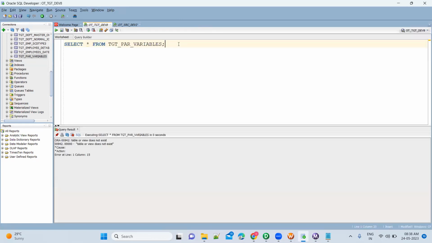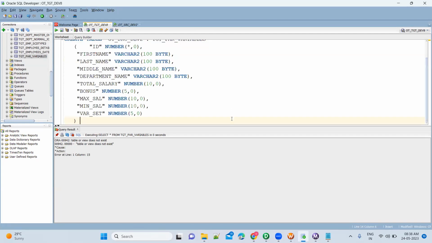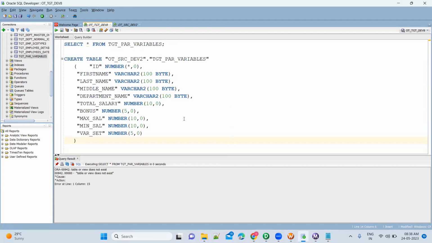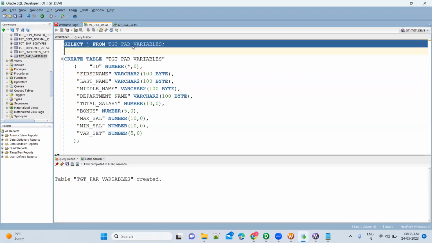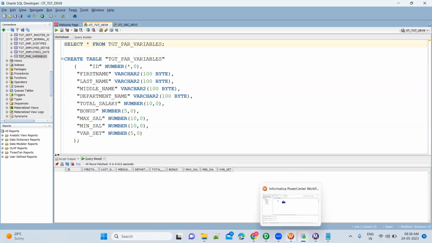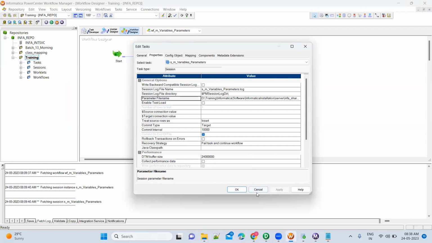So what I have to do is come here and create this table. And where I need to create it: it should not be in this database name, right? In this user, it should be in OTTGT deviate. So I'm creating it here. Let me execute this. So now the table is created. Now you can run your session.